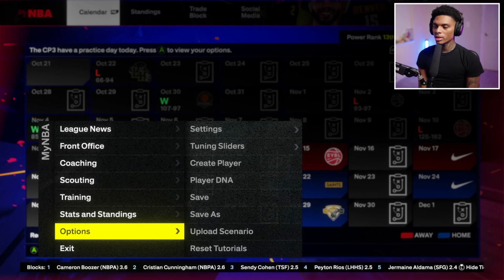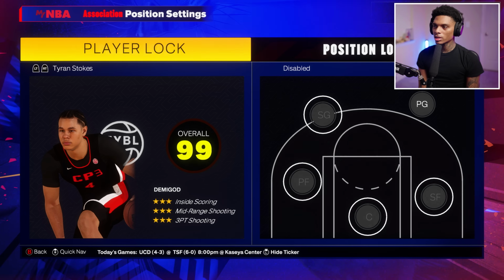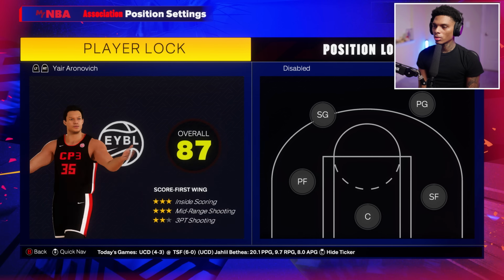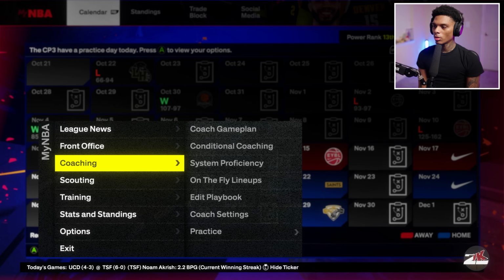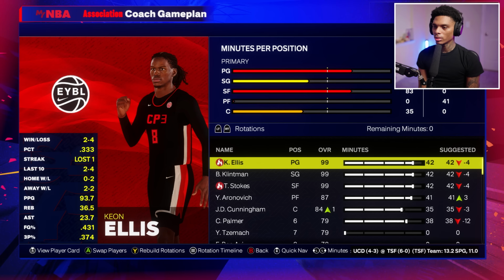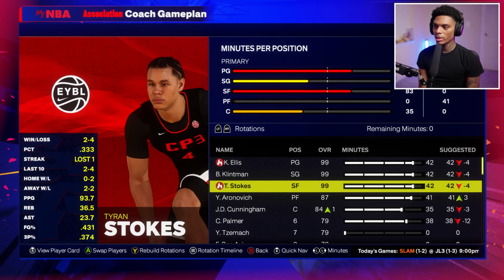Now, in order to do the position lock, you go to options, settings, position once again, and then we're going to control this player character right here. He's right here. And then once you have that done, go back to coaching game plan, and then we're going to rebuild the roster again. So now he should be at least a shooting guard. So they have this big three in the EYBL.